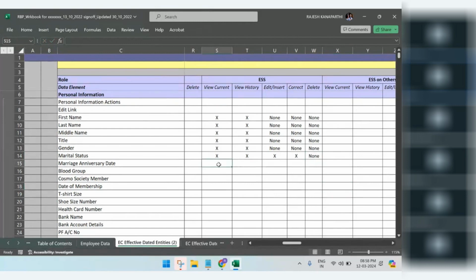Next, anniversary date. Similarly, they should have all the permissions. Next, blood group. Blood group is also the same. They cannot change it frequently, right? So only view and view history. That's it.